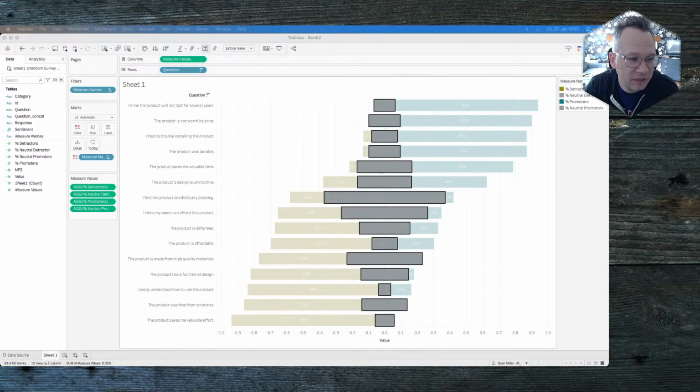Oh yeah, you could do a label. Yep, I like that. You can select all of the grays. Yep, very good. I like the percent label. That's a good one.